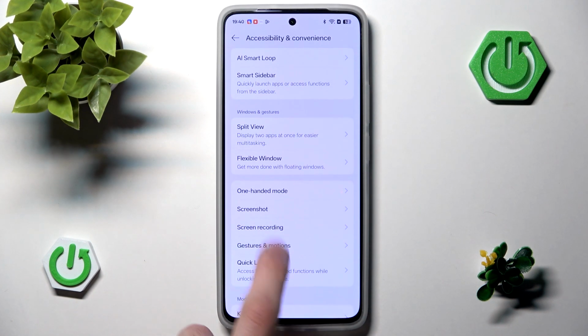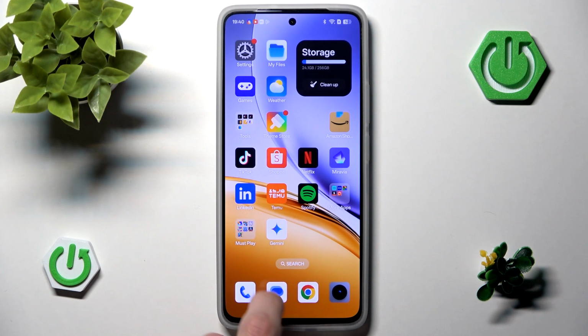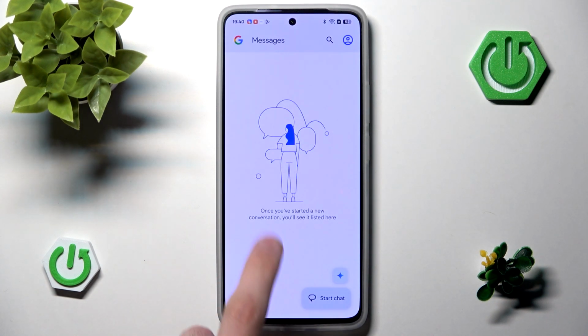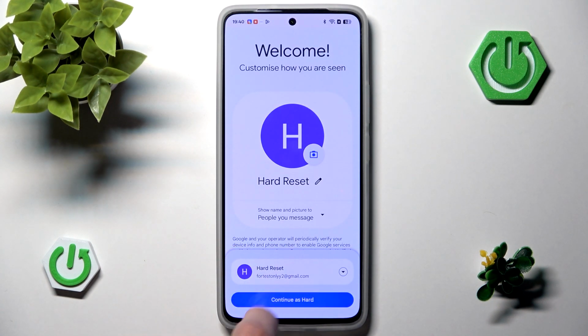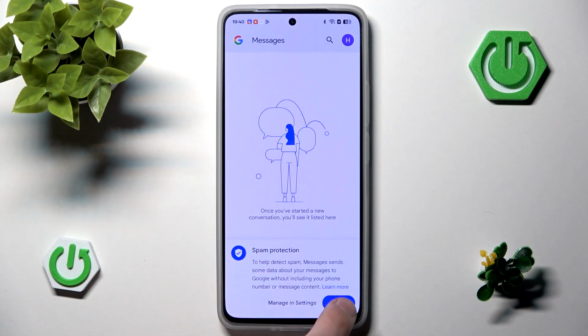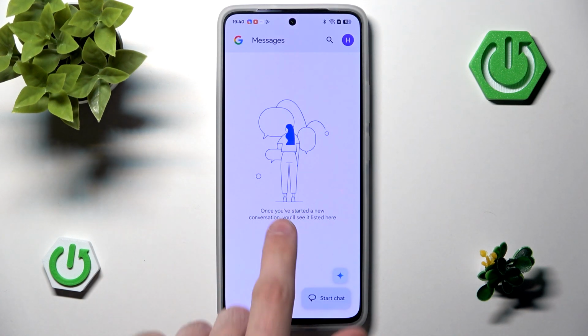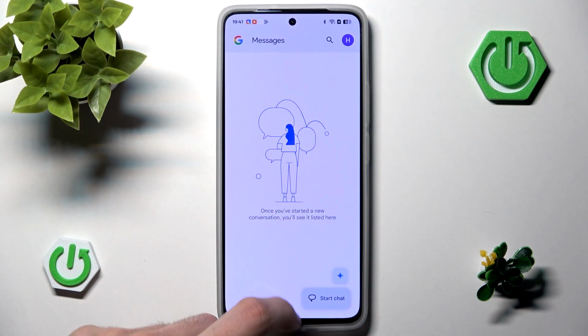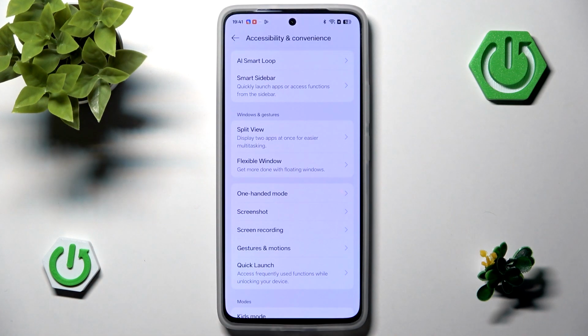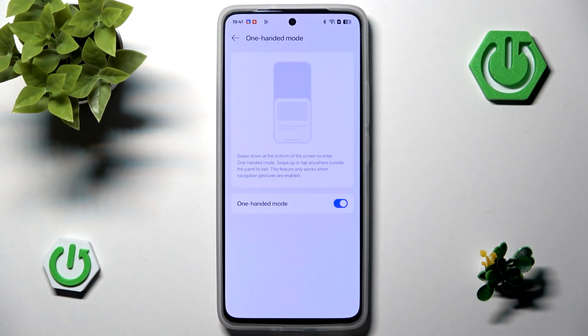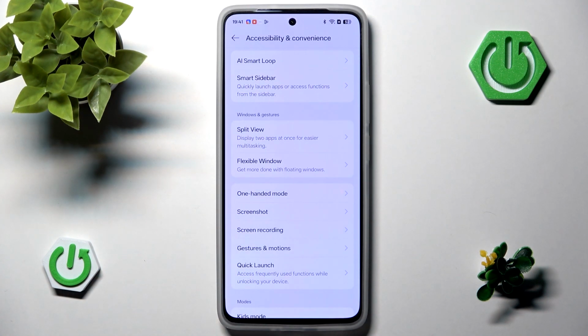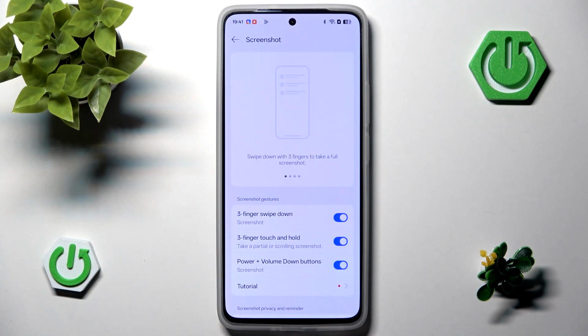It's probably because we are using something that is scrollable, so maybe go to the messages. We can continue. But as you can see, sometimes it's just not working, or maybe I don't really know how to activate it. But you can enable the one-handed mode in here. Sorry about that.